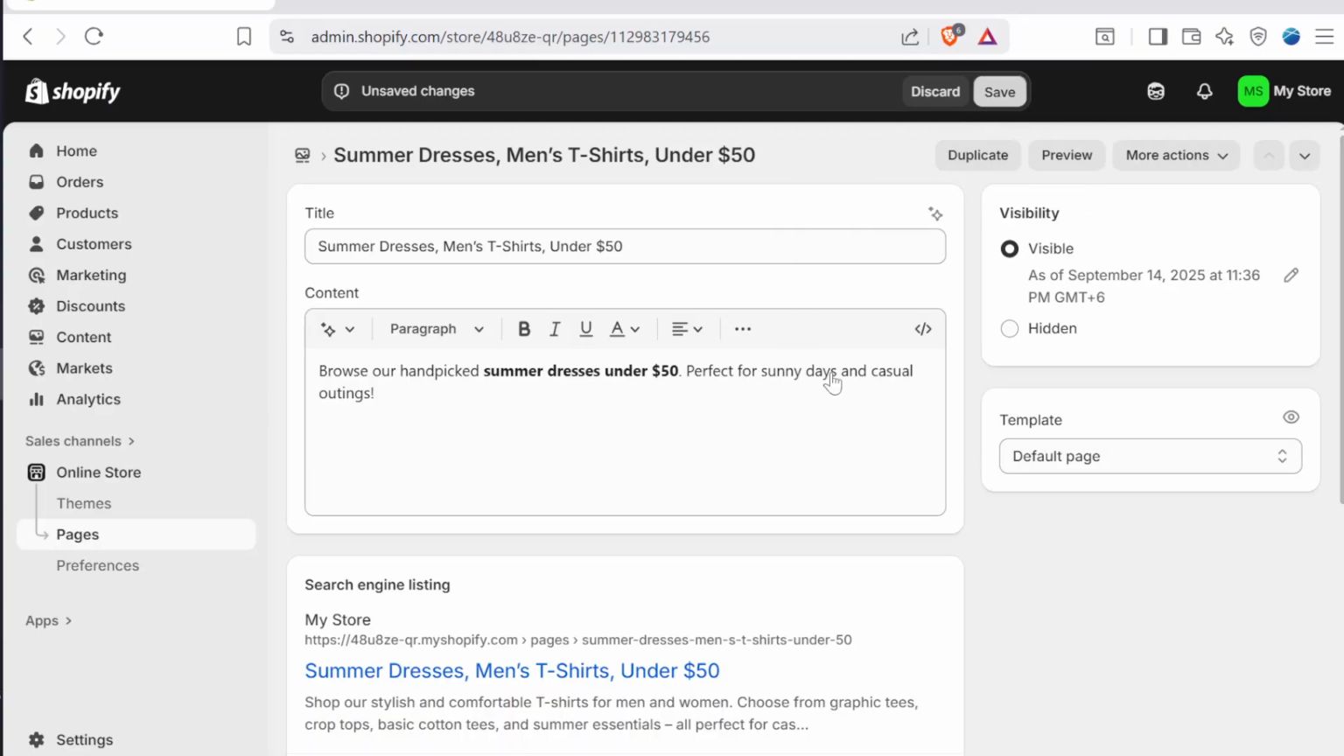Now, go back to the navigation section. Open Main Menu, click Add Menu Item, and use the same name as your catalog page. Link it to the page you just created and save your menu. That's it. Your catalog page is live and linked to your store's navigation so customers can find it easily.